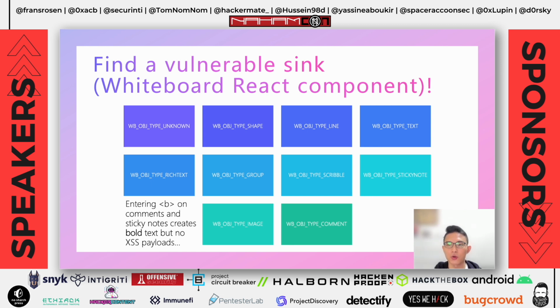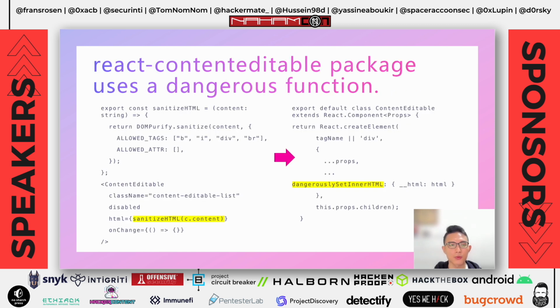After analyzing the code further, I realized that specific whiteboard objects such as the sticky note, the comment, or the rich text were editable texts. Zoom Whiteboard was using the React content editable package. Before it passes the value of the sticky note or the comment to content editable's HTML parameter, it actually runs the sanitize HTML function on it.